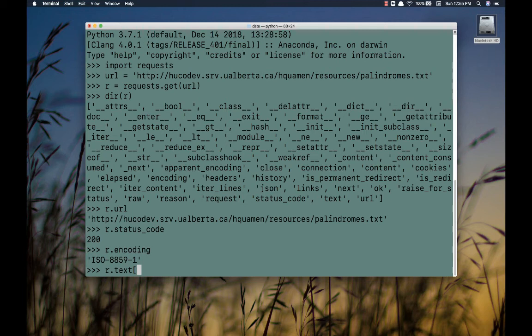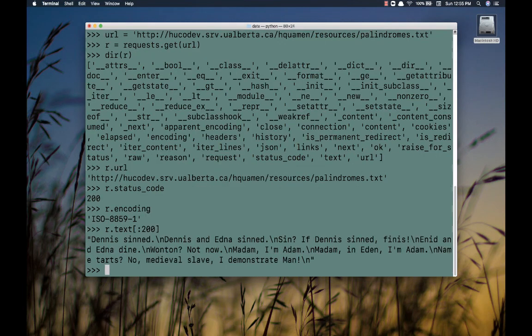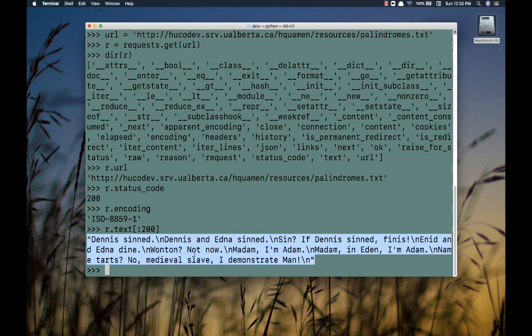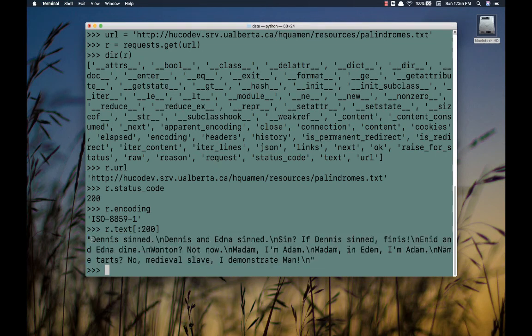Now, the one I'm really interested in is the text of that particular page. So I'm going to get the text of the page, but I'm just going to slice that a little bit. I'm just going to take the first maybe 200 characters. You can see what happens. The text of those palindromes is all here, but it's one giant long string. And even though my original document used one palindrome per line, those lines come in as encoded newline \n characters.